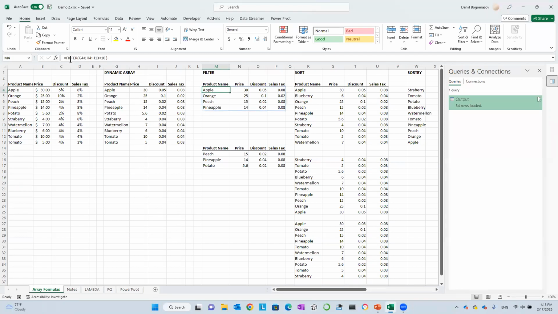So there is a filter function. In this case, we are referencing this range, and we are using column H. We return the price of products which are more than 10 units, for example. So now you see a shorter subset of values.